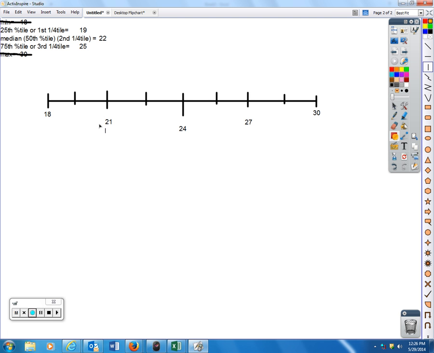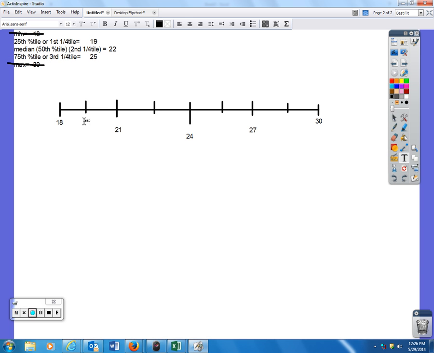18 to 21 is what? 3. Half of 3 is 1 1/2, so this would be about 19 to 20, somewhere in there, 19.5. So I take my jigger and I say 19.5. And then another 1 1/2 would be 22.5. And then 1 1/2 would be 25.5. And then right here, 1 1/2 is 28.5. Now I have enough to go on.